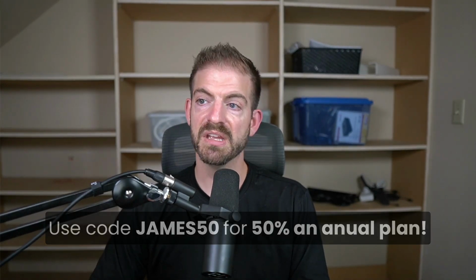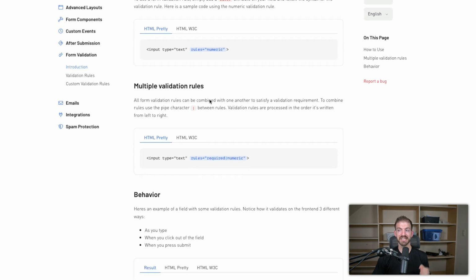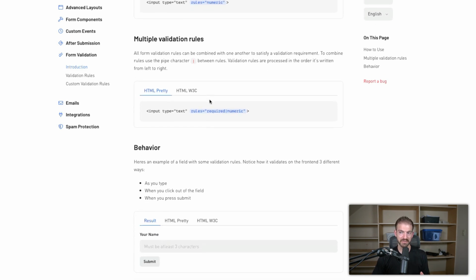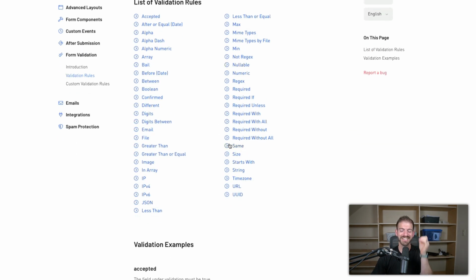Now, one thing that might be worth looking into is the documentation on form validation that goes through all these rules and how to layer them together, etc. So spend some time looking at the documentation to see what all the different validation rules are. You can see there's a ton of these, which is really cool. So you can handle all this validation using KwesForms with just a couple of lines of code and not having to do all that validation manually yourself.